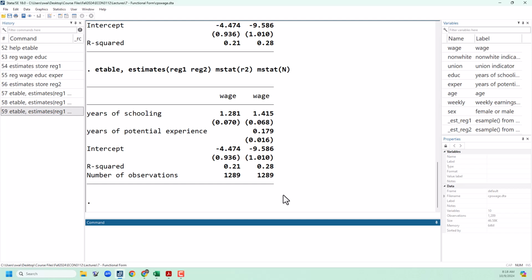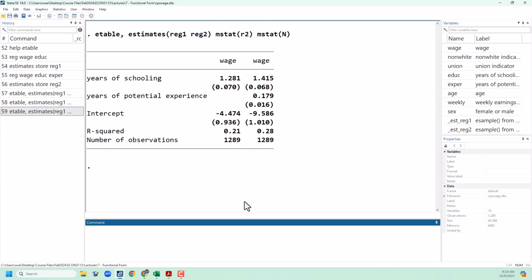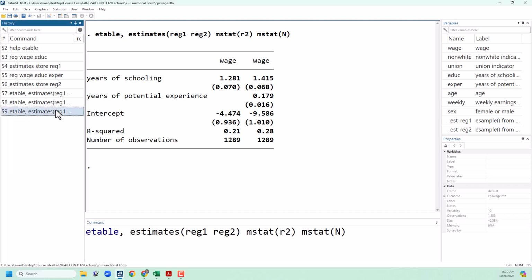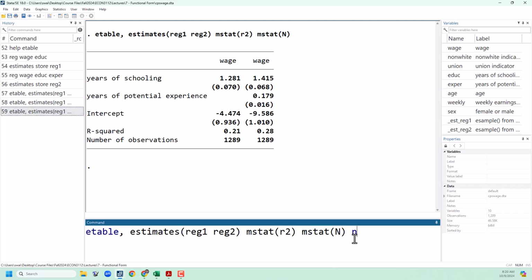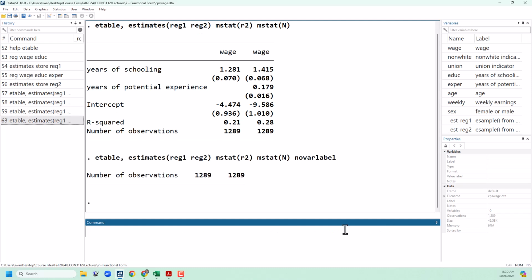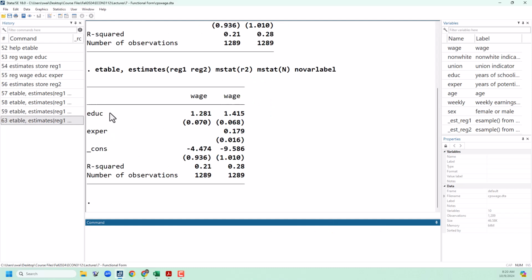Note that etable automatically includes the variable labels in the table instead of the name of the variables. A lot of times this is something you're going to want to do, but if your labels are a little bit cumbersome and you want to go back to the original variable names, you can do that by adding the option novarlabel, and then we go back to just using education, experience, and then _cons instead of intercept.